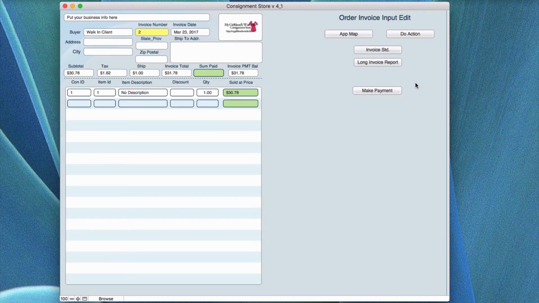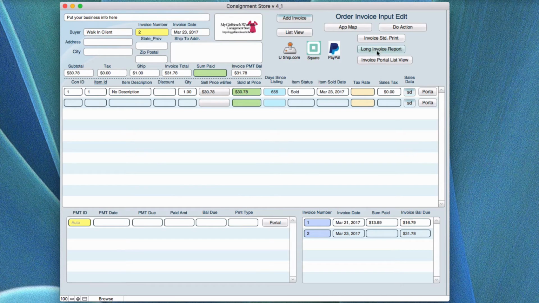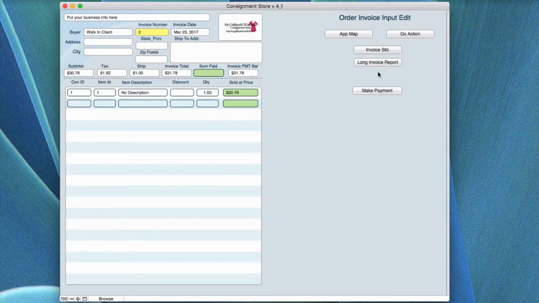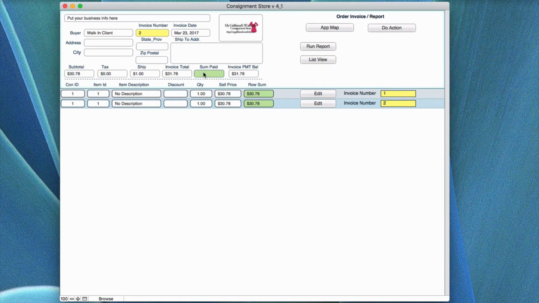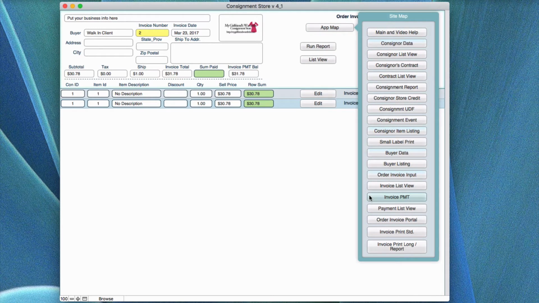Okay, let's go back to the edit invoice. We're down in here. We're going to go back to standard invoice, and there you go. But I want to go back to standard invoice and click on long invoice report. You can also go from that window. Okay, now let's go ahead and review shortly what we did. We just went through the following. We started in the order invoice input. We went to the invoice list view. We looked at the invoice payment, the payment list view, the order invoice portal, the invoice standard, and long.